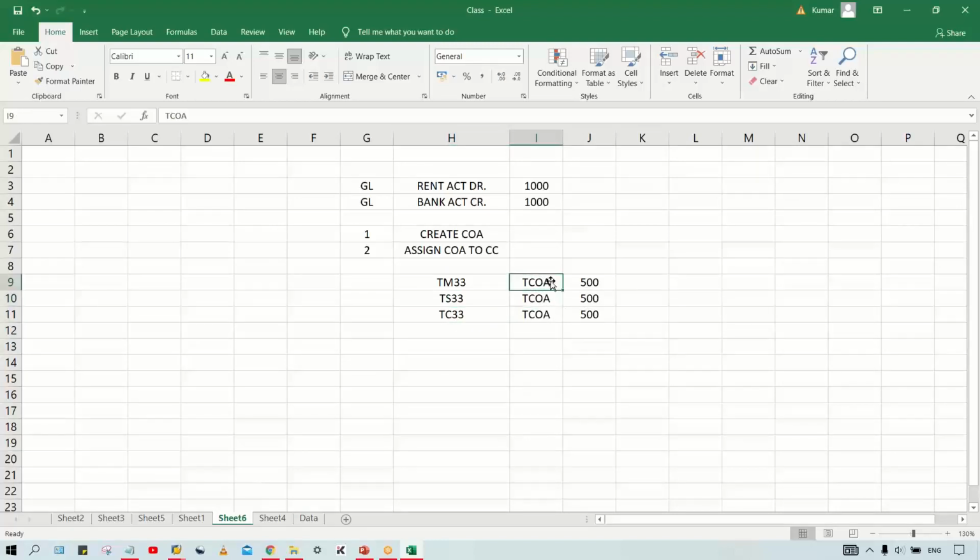Guys, even some more activities will be there. If we assign this chart of account, it doesn't mean that Tata Steel will directly be able to use all these 500 GL accounts. Of course, there will be a few more steps. We need to extend the GL account to other company codes. That also I'll explain to you. Don't worry.